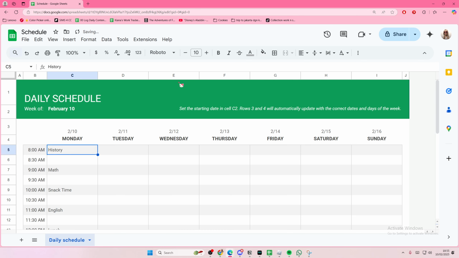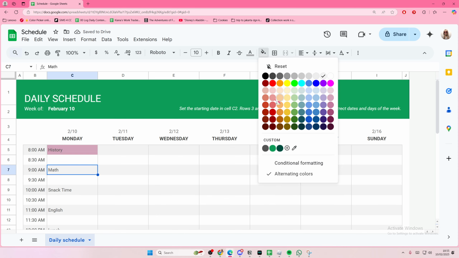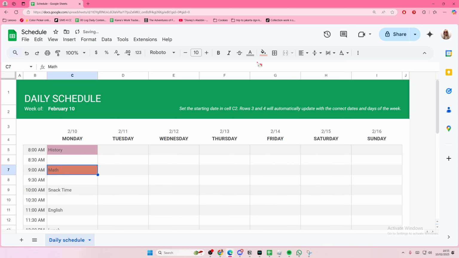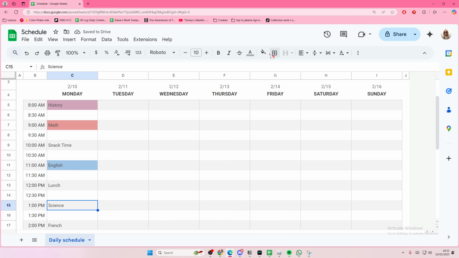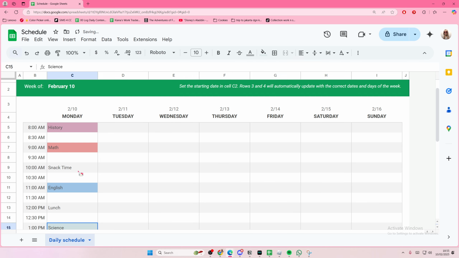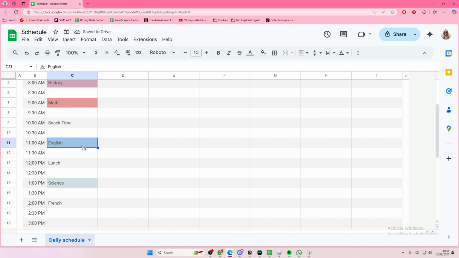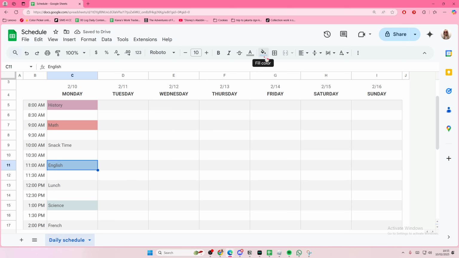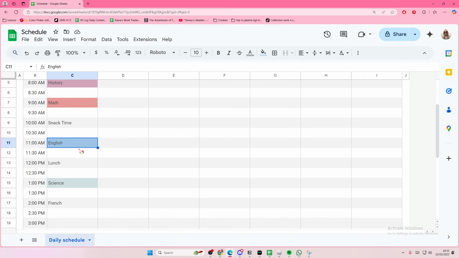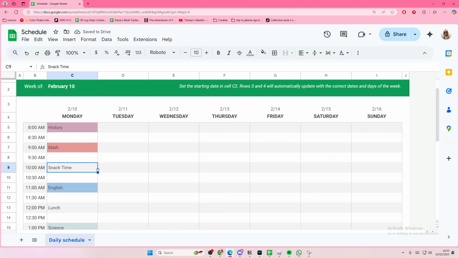And then you can kind of color code them as well here. So history, then math, then English. Science is obviously green. Oh wait, English is yellow, math is green. Well, I don't remember anymore. I'm just gonna color code them, and you're just going to do that for everything.